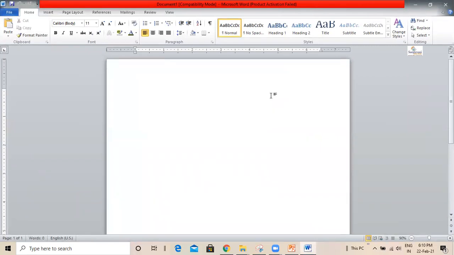Now we are going to learn about some of the components of the Microsoft Word window. First is the quick access toolbar. Can you see my mouse pointer on the left top corner? This is the toolbar. The quick access toolbar is present on the top left corner of the Word window. It has buttons for commands that are used frequently, that we use again and again.